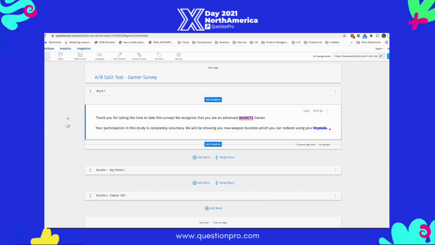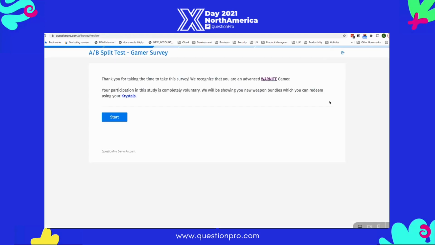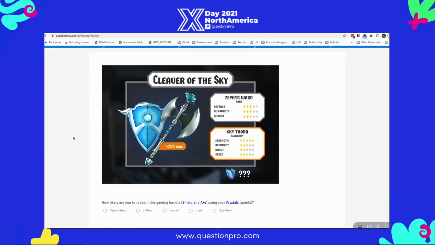So as a gamer, the respondent experience would look like this. I'm hoping you guys can see my screen. I'll start this survey as a War Night gamer, and I will be presented with one of these concepts, one of these bundles, right? And this bundle is a shield and axe bundle, and a simple attitudinal question here around, will I use my points to redeem this bundle? I'll say likely, and I'm done.